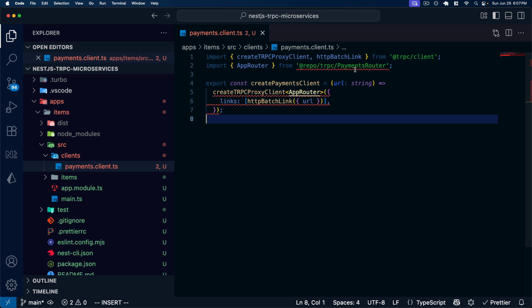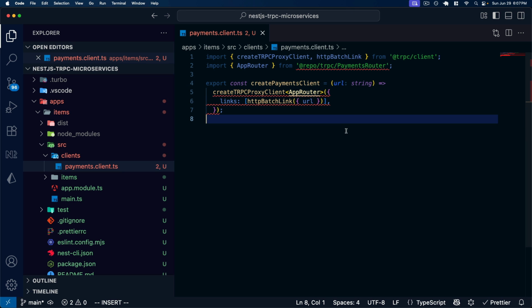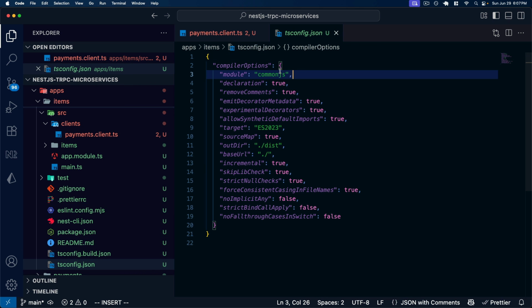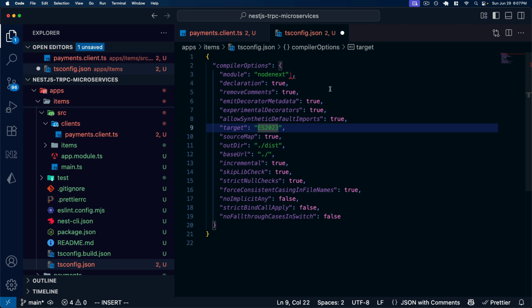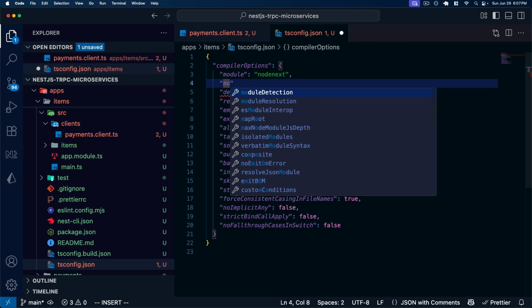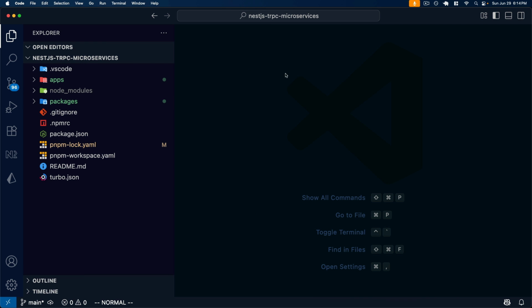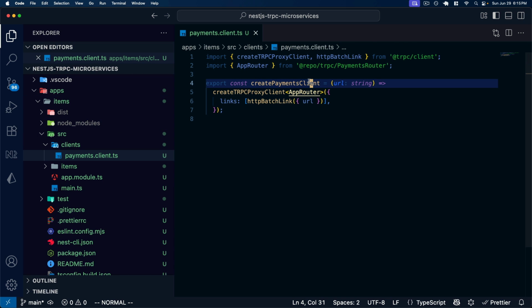However, you'll notice we have a type error about this import. In order to resolve this, we need to go back to the tsconfig.json for this item service. Inside of the tsconfig, make sure we update our module to use NodeNext. And importantly, we also have to set moduleResolution to NodeNext as well. With this change in place, we can go back to the payments client and see that it no longer is throwing any errors, which is great because it means we can now use it inside of our actual application.